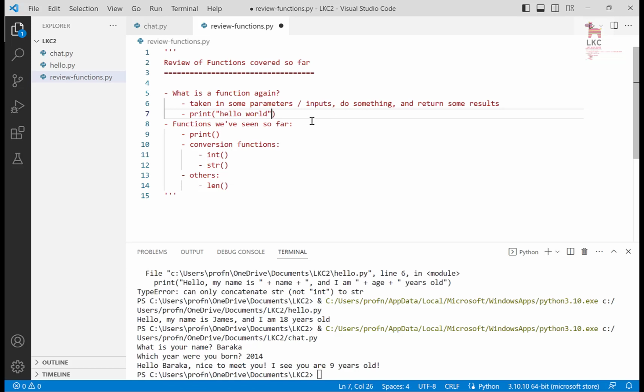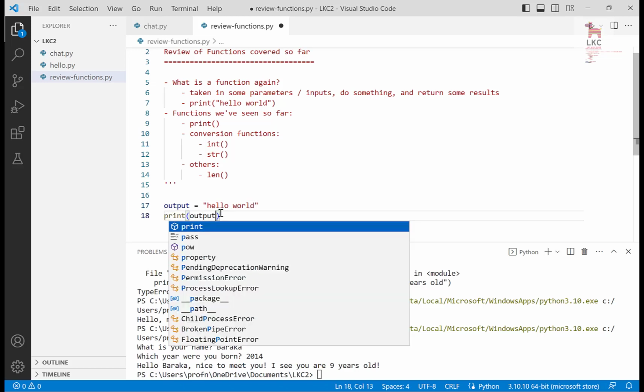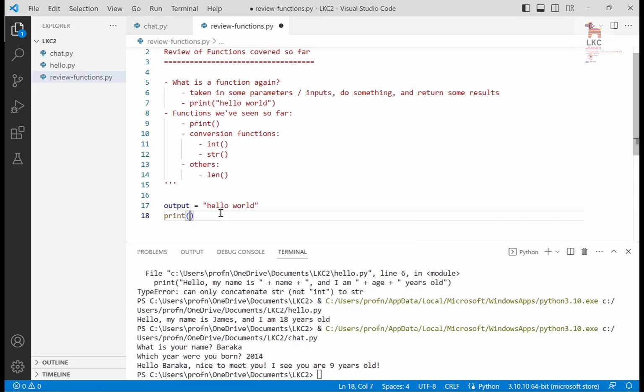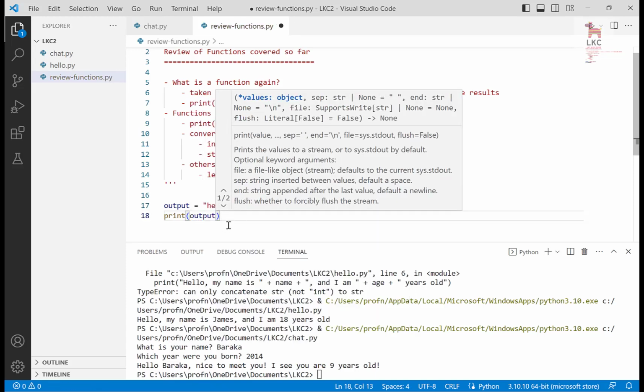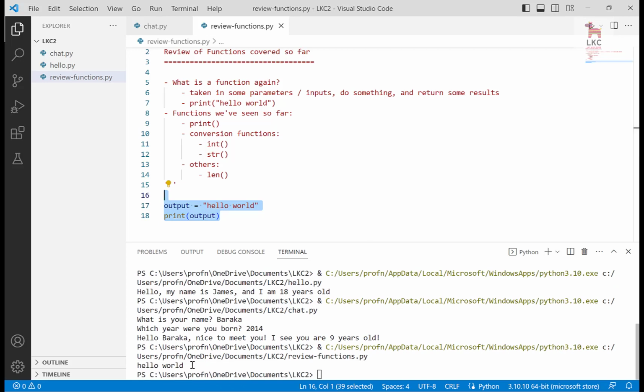Ideally, the most fundamental way to write hello world will be to create a string first, called maybe output, equal to hello world, and then say print output. That is the most fundamental way of writing this function. I run it here, just to see that everything is good. See, hello world right here.